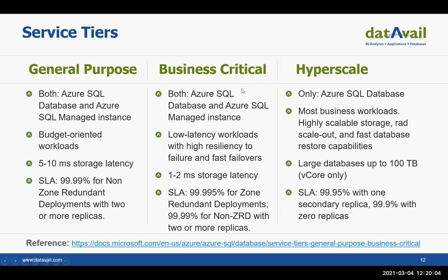The second one is business critical. It's designed for OLTP applications with high transaction rates and some of the lowest latency I/O. Again, it's critical to point out that it's for both Azure SQL Database and also Azure SQL Managed Instance.